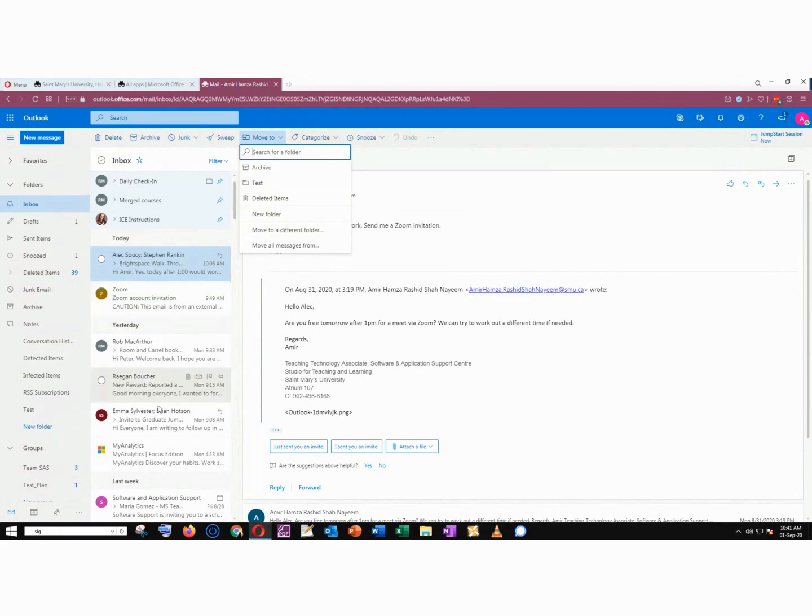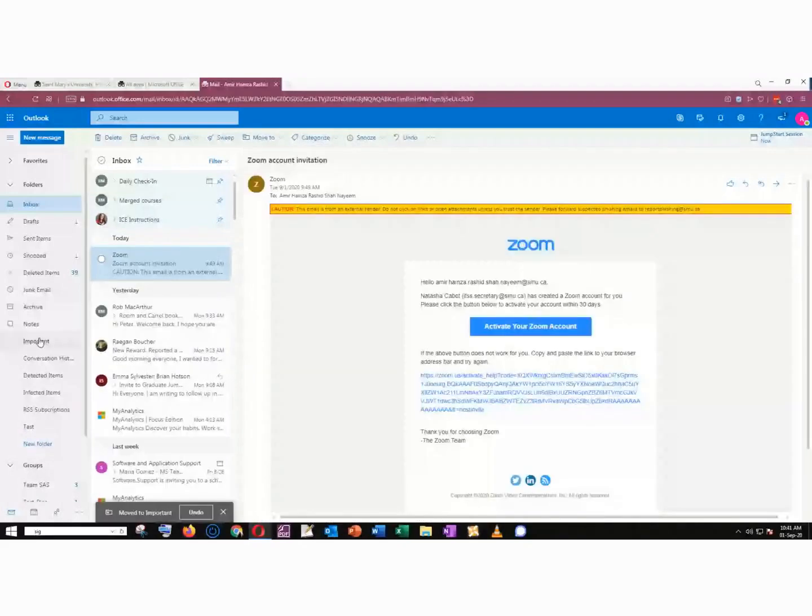So if there's an email that you feel is pretty important, you can make a new folder. If you click on new folder, you have the option to make it on the fly and just hit enter. So that email just went to the important folder. You see under folders, I now have a new folder called important, and that email just went there.